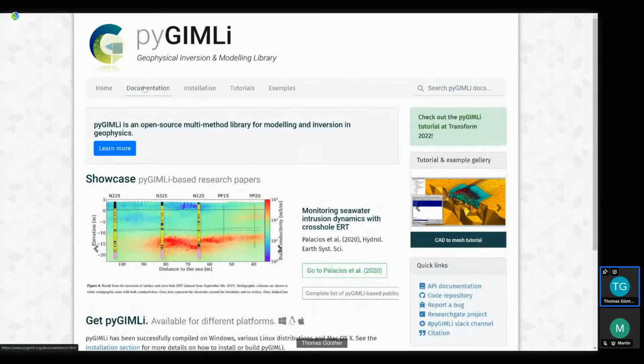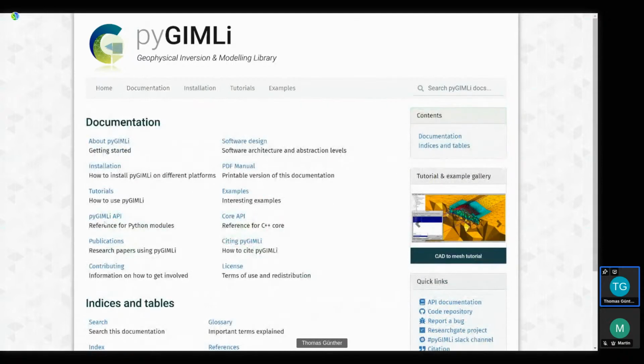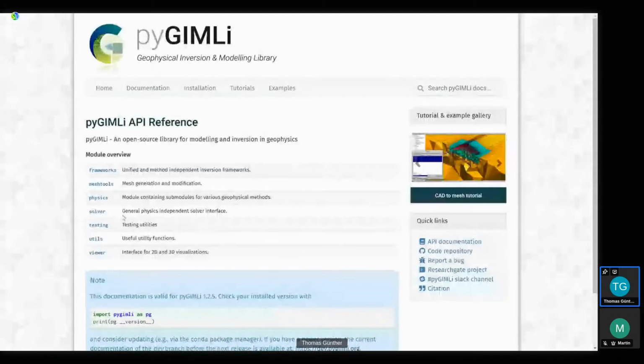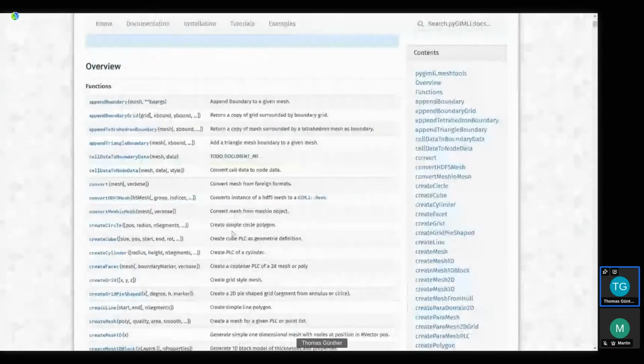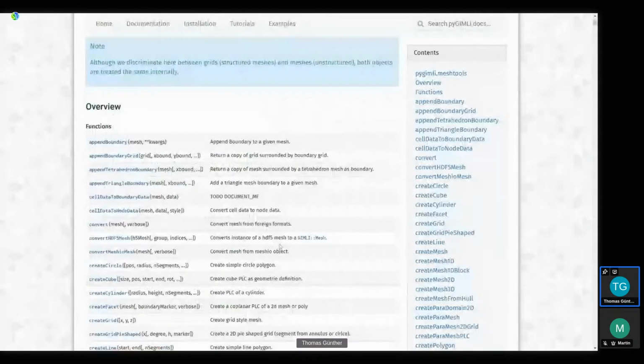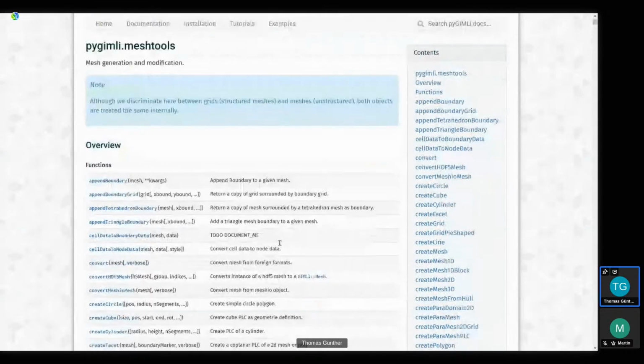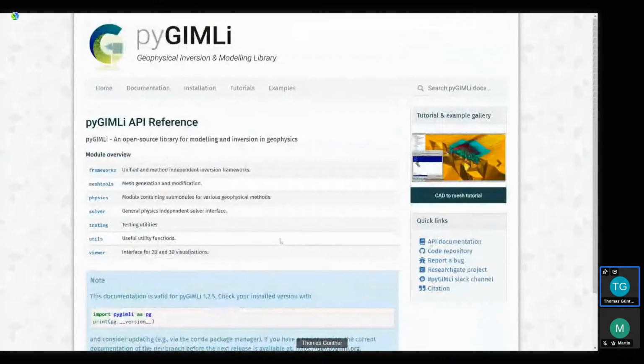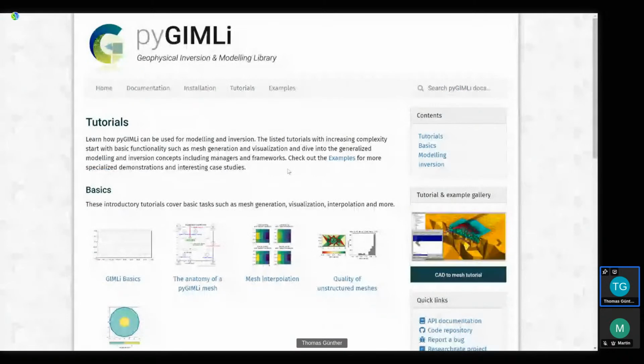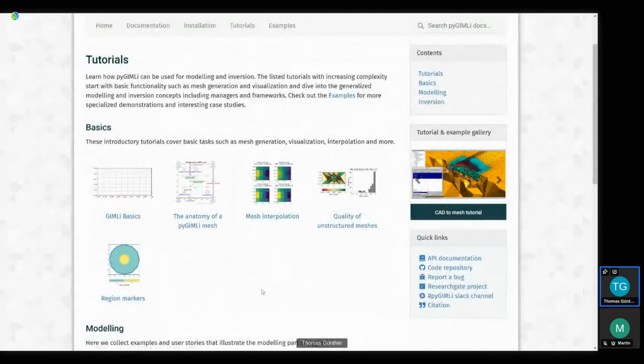But there's also a lot of documentation. You can have a look at the PyGIMLi API. You can look at every function. You can look up how different functions look like, and API documentation. You can have a look at installation routines. You can watch a lot of tutorials, which are really teaching basics, and this is pretty much what we're doing right now, which is what we will be doing today.